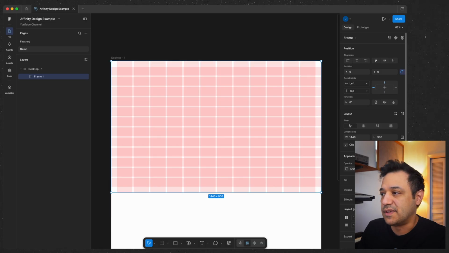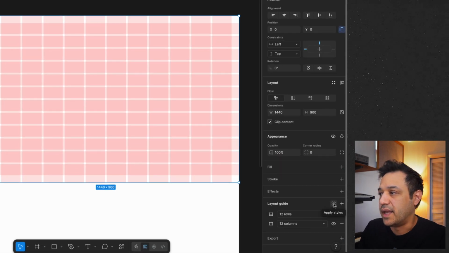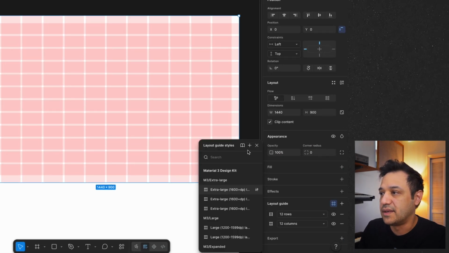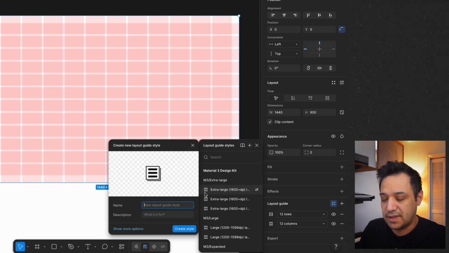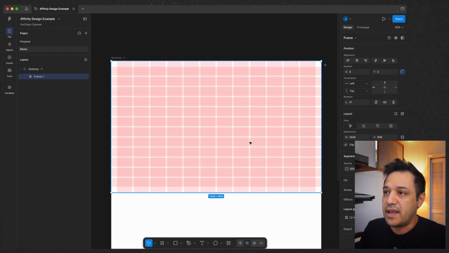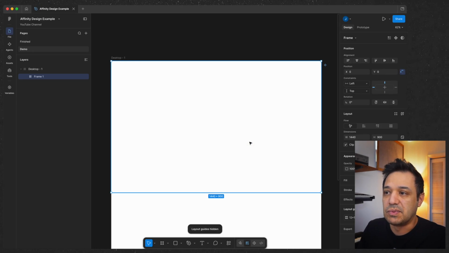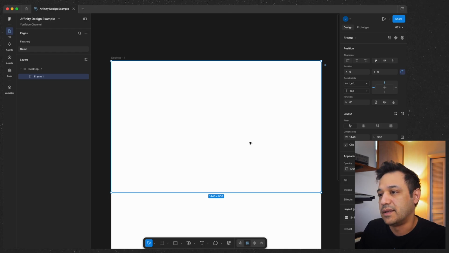And if you wanted to save those settings, you could go in here and create a style out of it by hitting this plus icon, and we'll just call it something like 12 by 12. And if you wanted to hide those, when you have the frame selected, if you just hit Shift G, those will disappear, so you can quickly show and hide those within the frame.